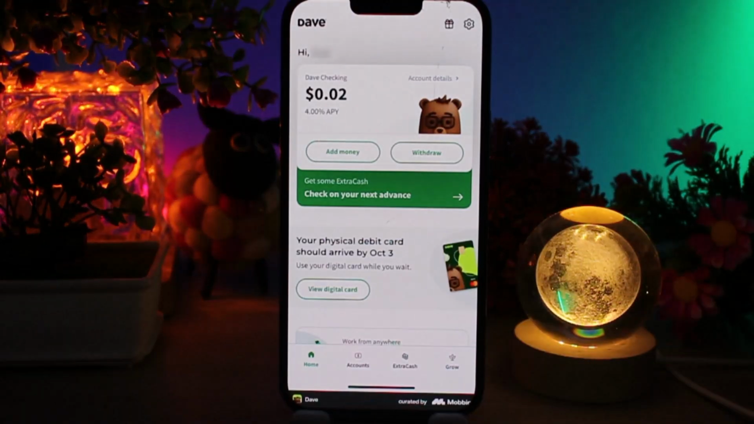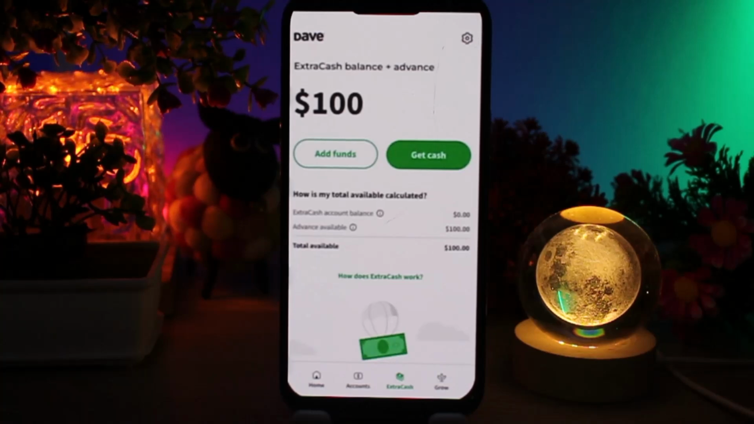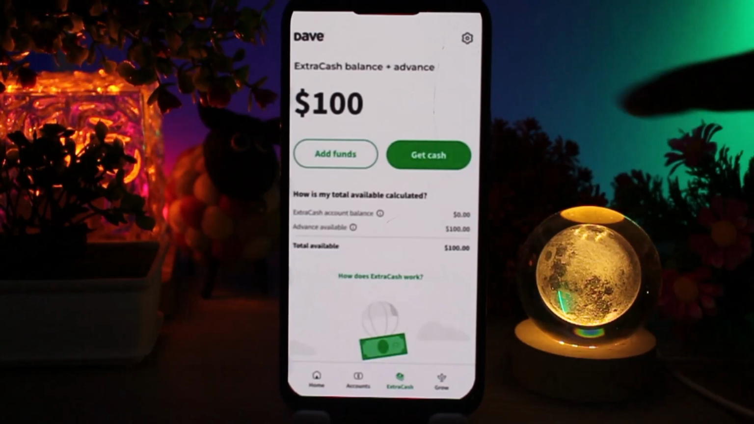Once you are in, tap on extra cash at the bottom of your screen. If you borrowed money before, Dave may have automatically taken a repayment. You will see the repayment date and amount here. If there is an option for manage repayment, tap it and see if you can change the date or turn off automatic payment. Next, go to the settings at the top of your screen.